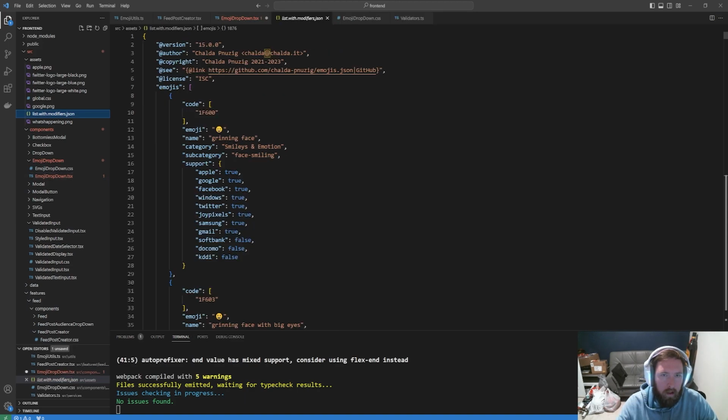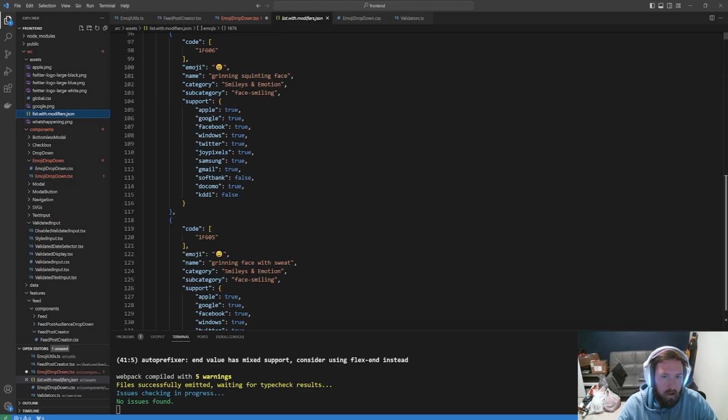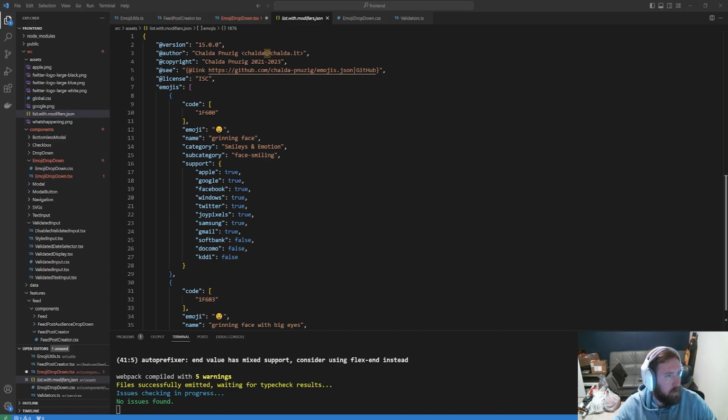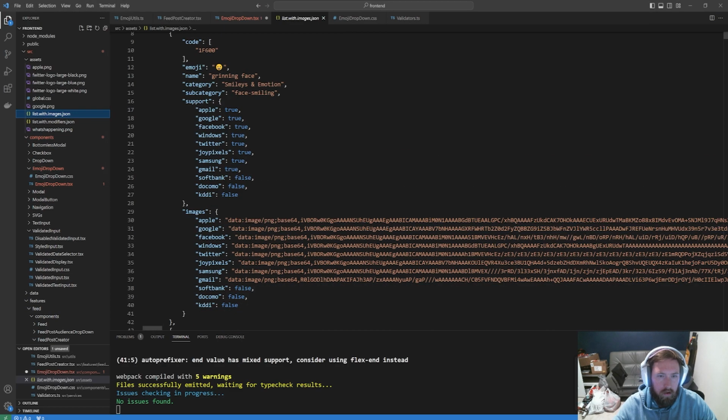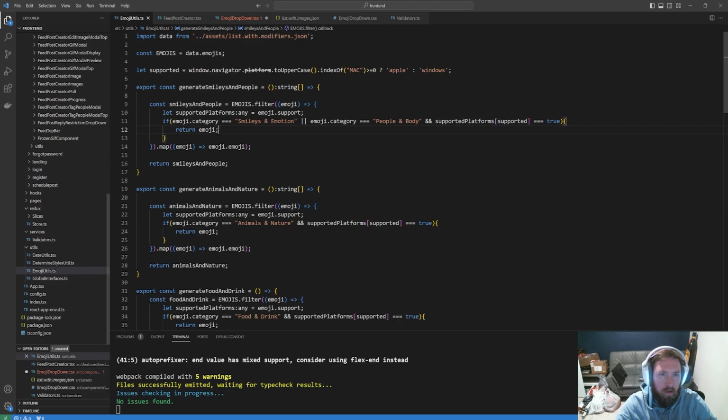We might go back in and either find these specific images or do something else, because we need the actual PNGs of them. I might go ahead and download this again. So if we come in here, you can see our Apple, Google, Windows, yada, yada, yada. We'll probably just use Windows for all of them. So let's go ahead and go to emoji utils, I guess.